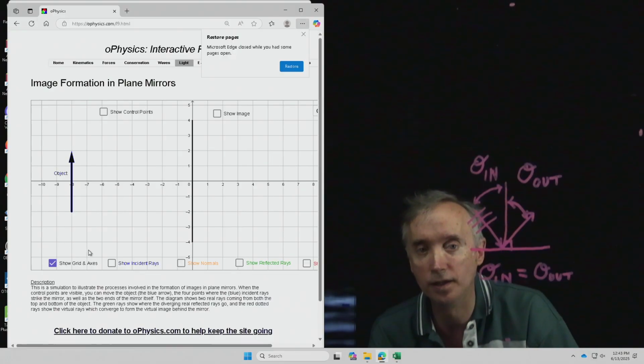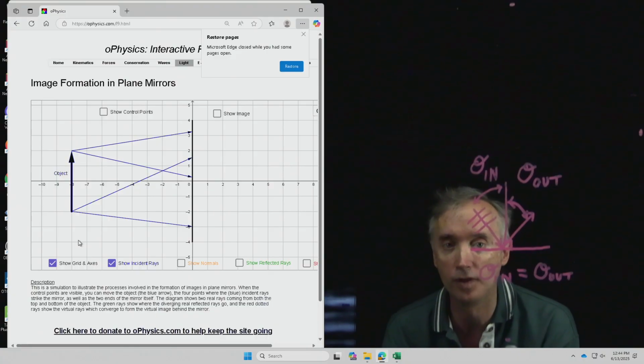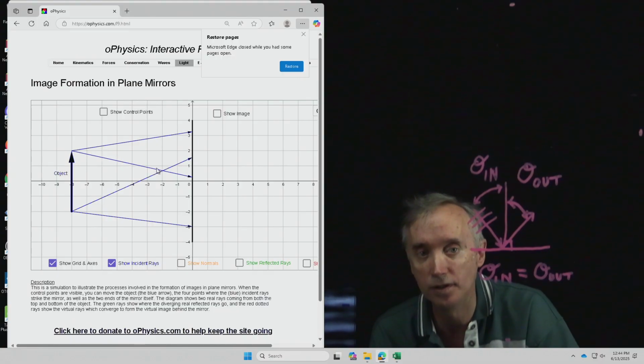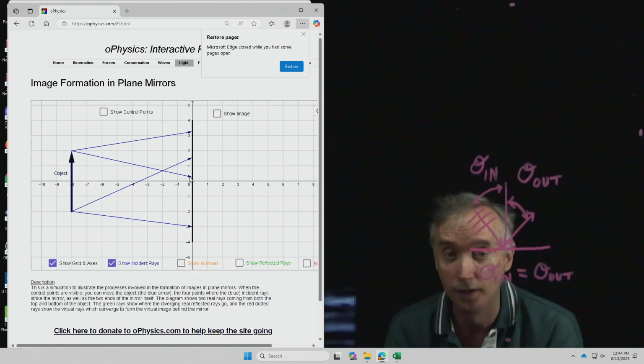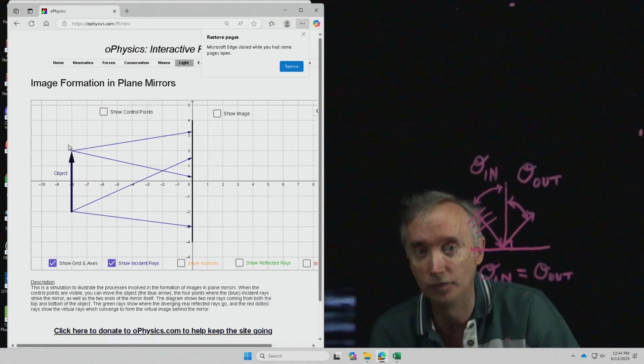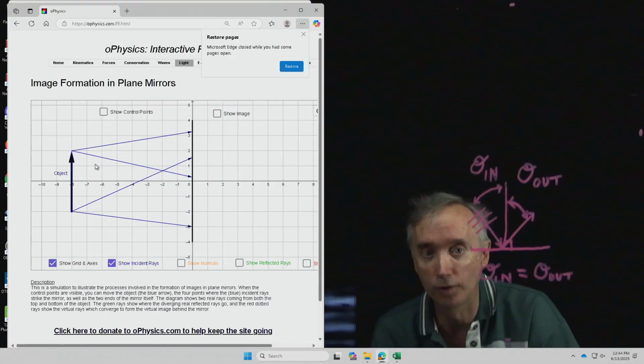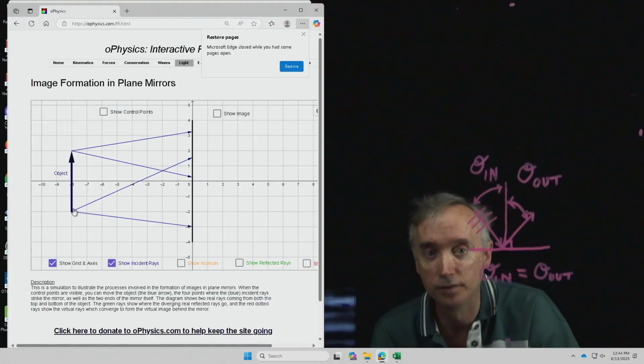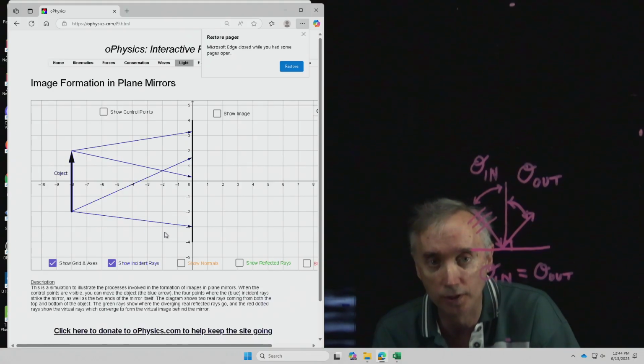Then the next thing is we're going to show some lines coming out of the object. This represents some light that is traveling over here to the mirror, and here's some light that's traveling from the tip to here. Now there's actually an infinite number of lines coming out of the tip here, and they're going all over the place. Some of the lines are even going in this direction, and some are going in this direction.